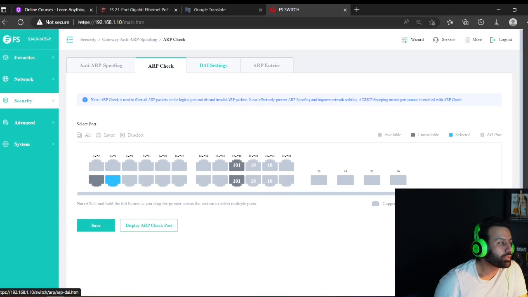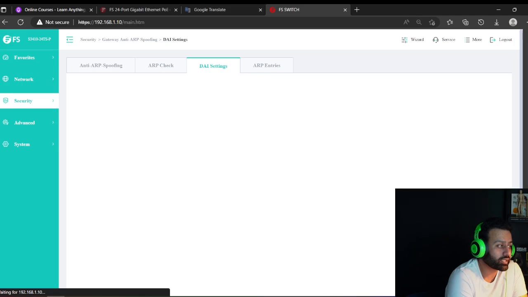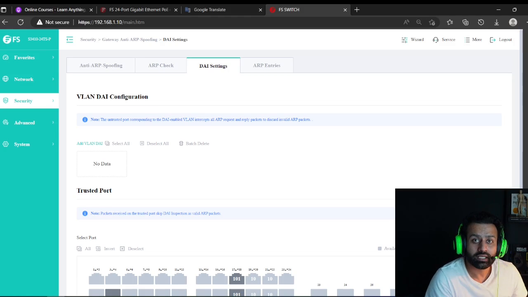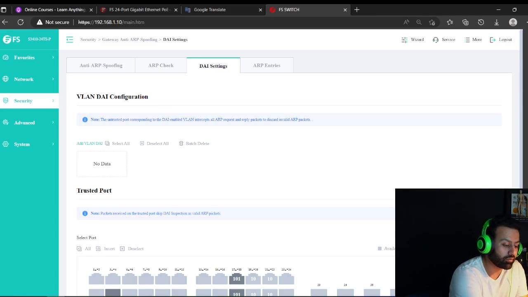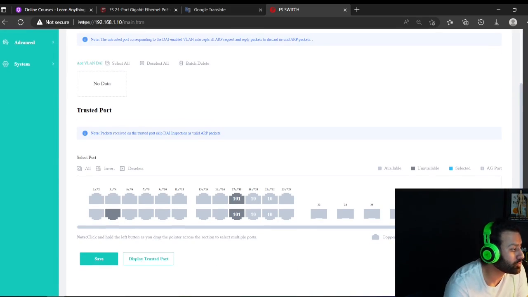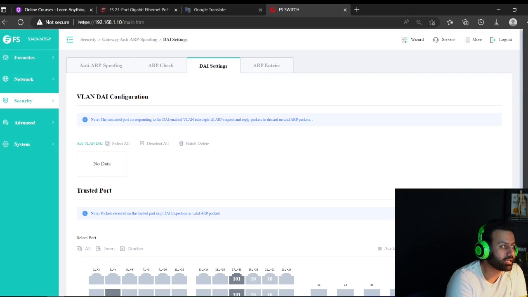We have a DAI setting. So the question is, what is DAI? In here it says dynamic ARP inspection. Most of you are probably familiar with dynamic ARP inspection. This portion also helps DHCP snooping in order to avoid untrusted ports. VLAN DAI, we can say VLAN dynamic ARP inspection. We can assign it through VLAN, and we can also assign it through port. So overall, dynamic inspection comes with two features, trusted and untrusted.